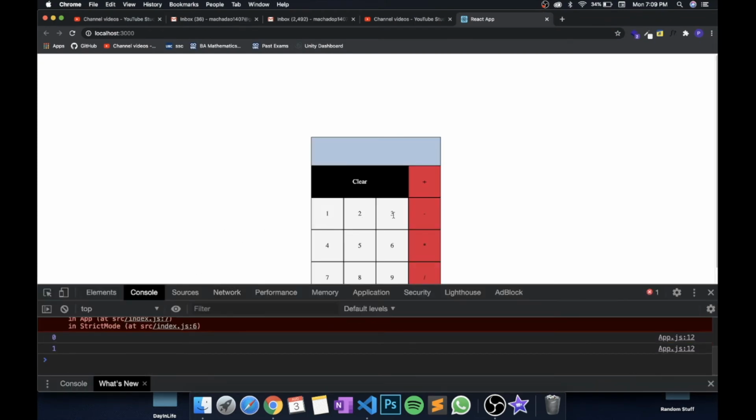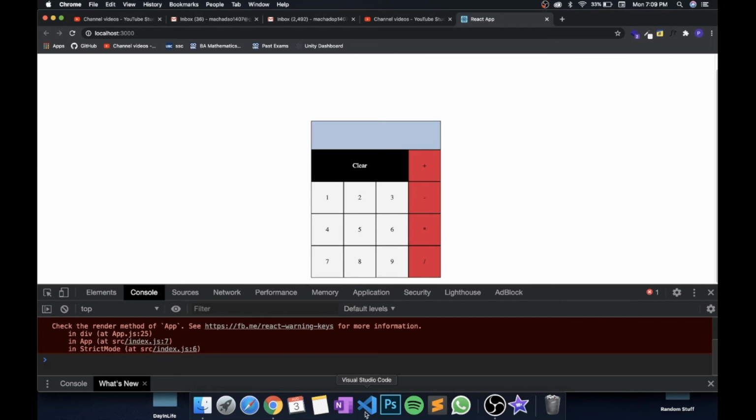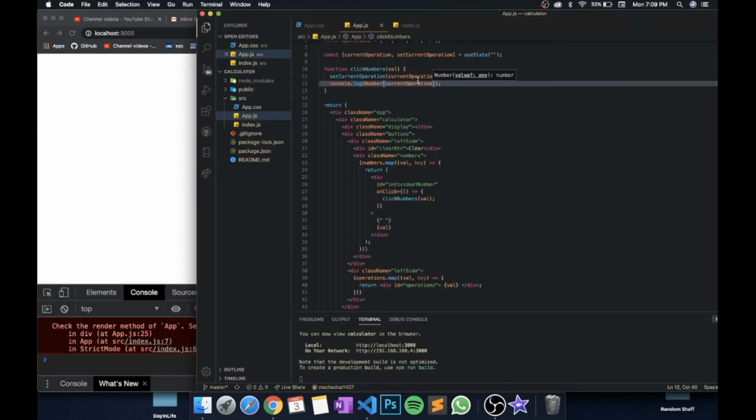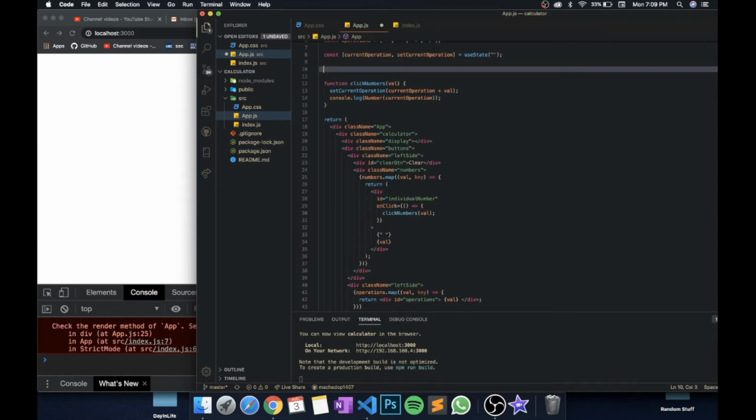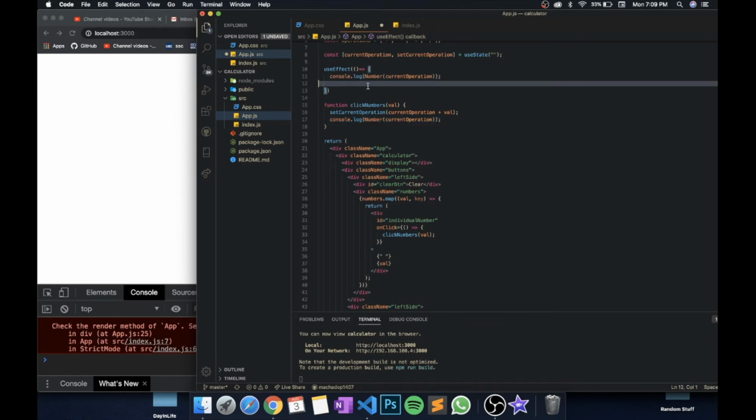So when we click here, you can see that we're kind of adding. Wait, let me restart this. So we're first going to click in the current. I'm going to console log this. I'm going to create a use effect hook, because I want this to output whenever it re-renders. So let me just copy this and put it here.